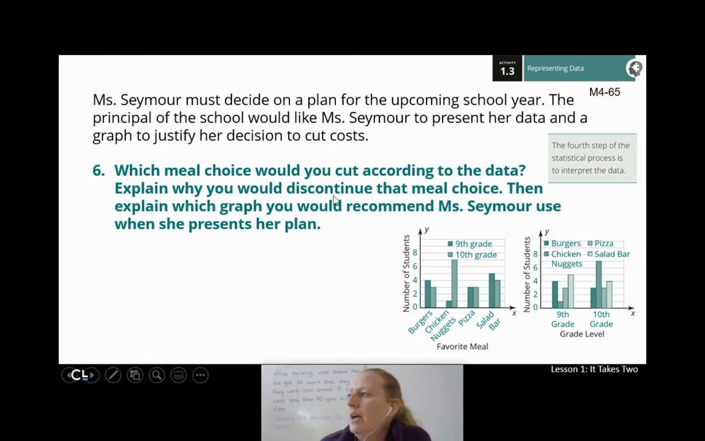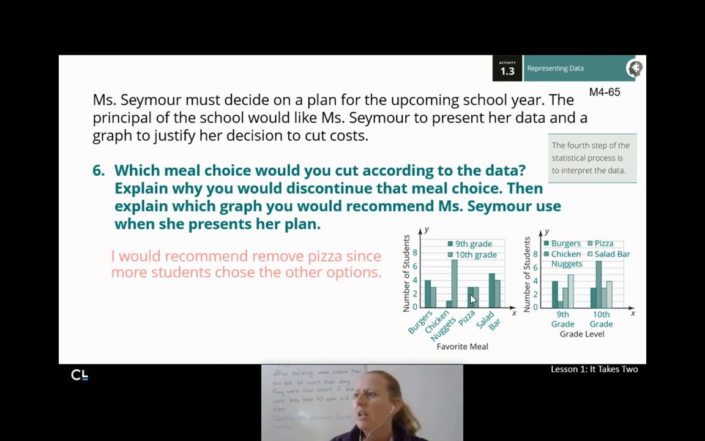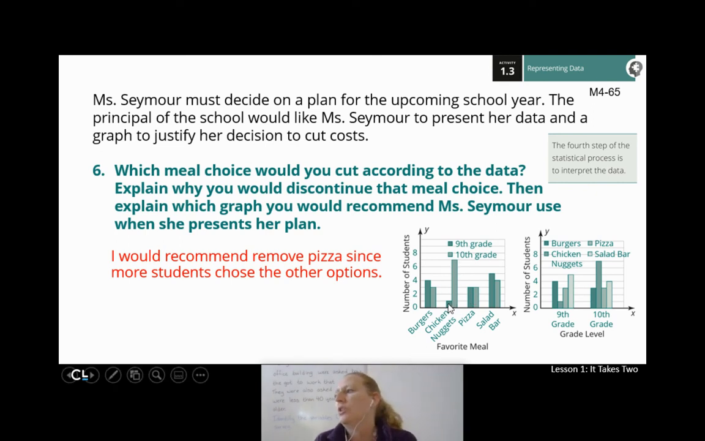So first of all, I actually looked at the table a little bit to decide what to cut, because when I looked at the totals, I realized that the pizza was the least popular. Did you catch that? It's funny, right? Because you have this big old streak here of the chicken nuggets and super low chicken nuggets. But when I look across the board, the pizza only got 6 total votes. Every other category got more total votes. So I would recommend removing pizza since more students chose all the other options.